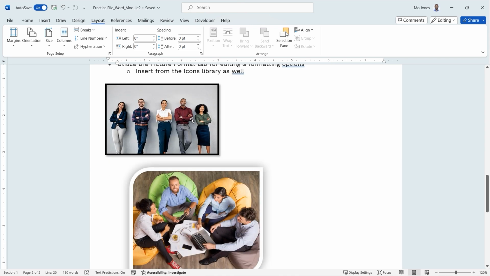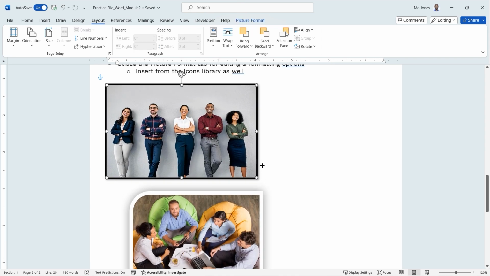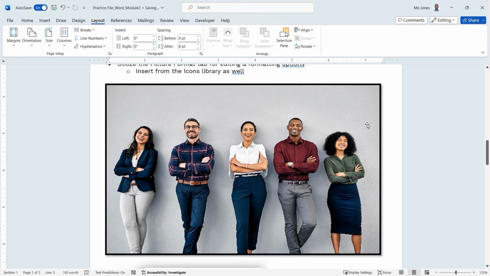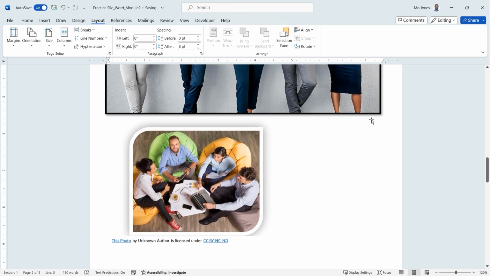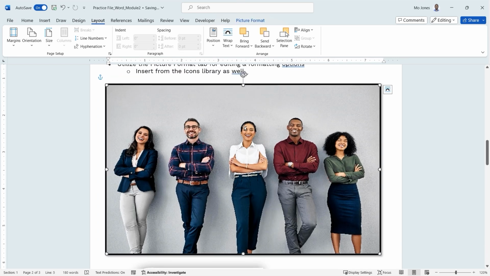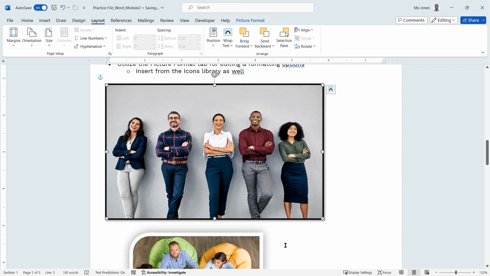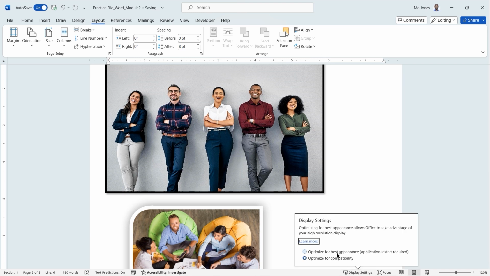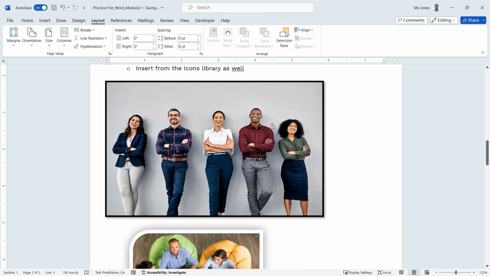What if I have some really big pictures on here? I'm going to increase the size of these pictures. And I want to use maybe the landscape orientation. Not sure what happened here. My picture is not refreshing. Okay. I may need to change my display settings for best appearance, but I'll fix that later.